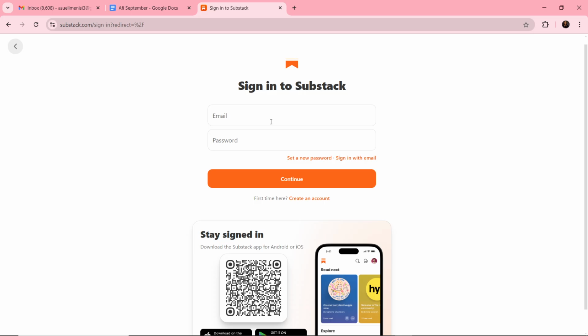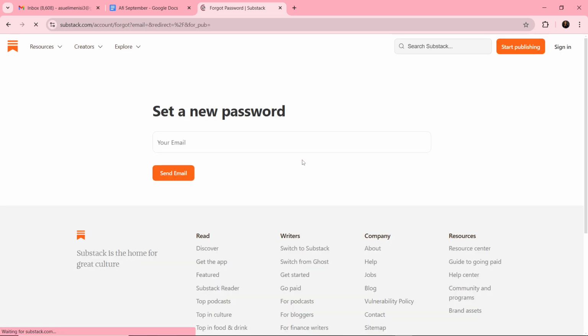Now, because we want to reset this password, you can see an option that says set a new password and sign in with email. Now select set a new password. That takes you to the forgot password window, which we have in here. Now enter your email, and once you enter your email, go ahead and click on send email. And once you click on send email, you will be prompted to confirm the email.